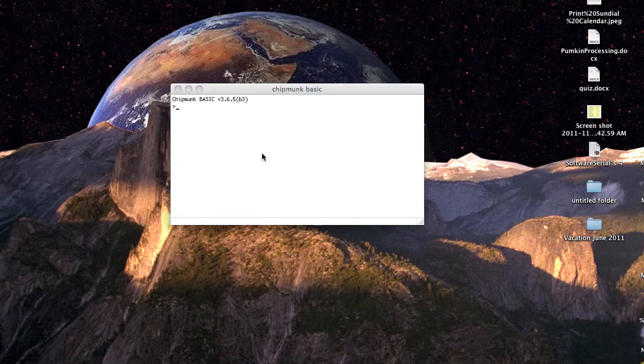Okay, Chipmunk Basic, and I'm going to do a little bit of character manipulation. I'm going to teach you just a very basic amount of character manipulation. I'm going to write my Chipmunk Basic program right here as you see it, so you'll see all my typographical errors and everything else happen right here.